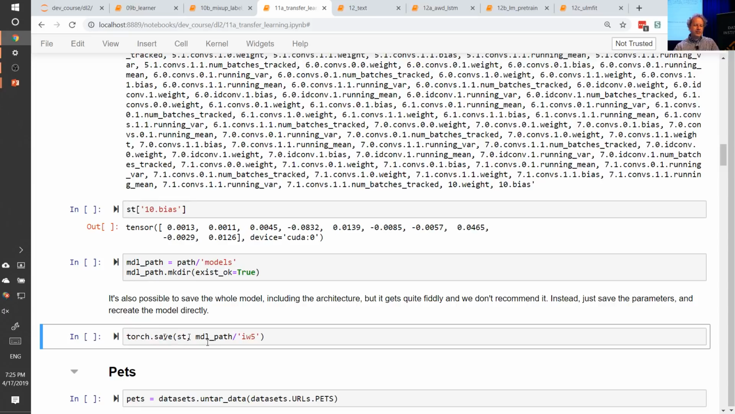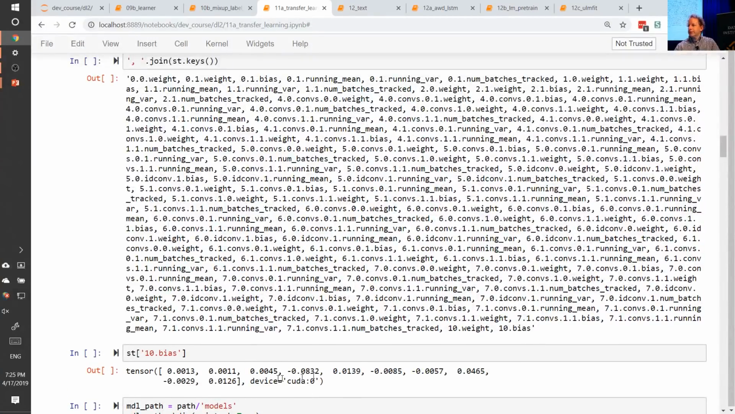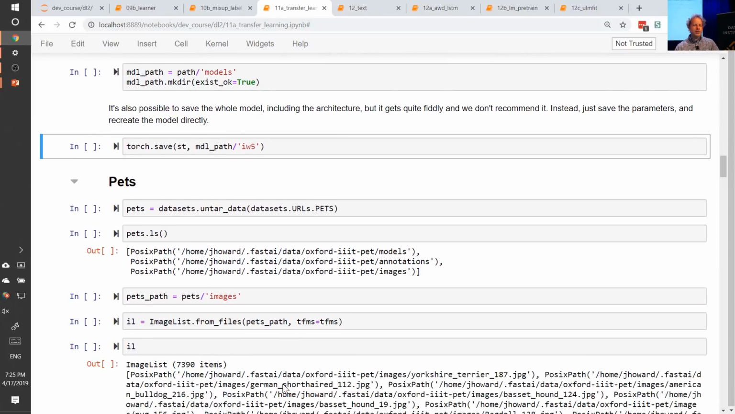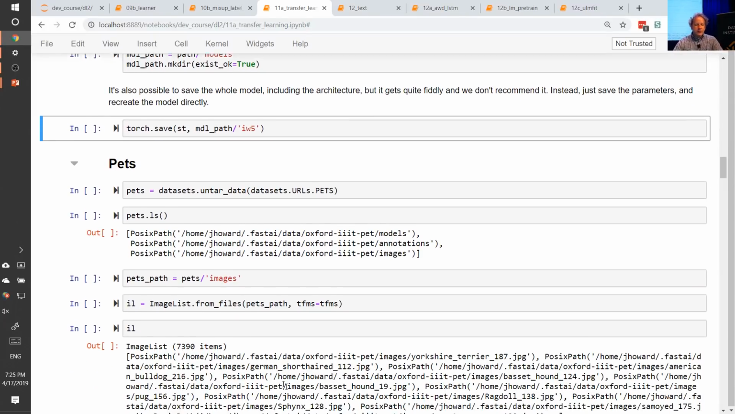And so the nice thing is now that we know that the thing we've saved is just a dictionary. So you can fiddle with it, right? If you have trouble loading something in the future, just go torch.load, put it into a dictionary, and look at the keys and look at the values and see what's going on. So let's try and use this for PETS.